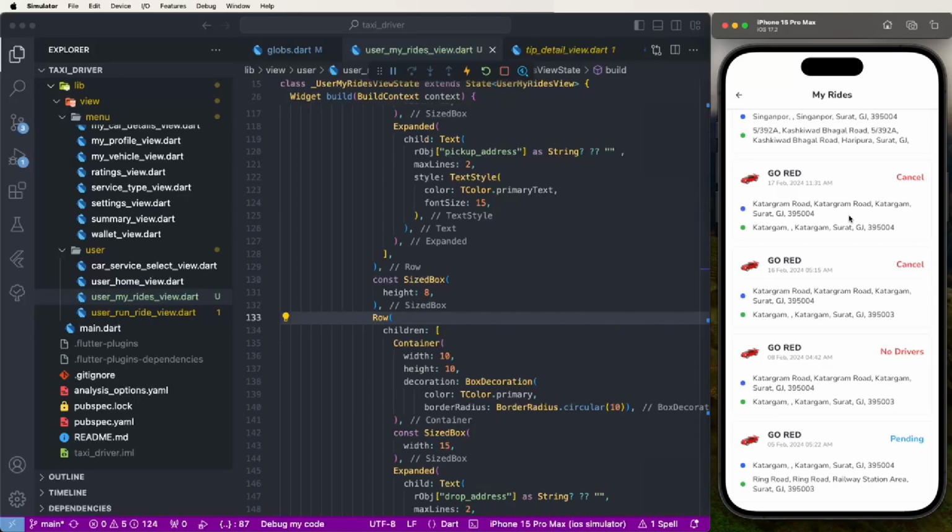And tomorrow we need to see the driver side. We need to create the my rides screen and show it, with the price related information and booking related information, in the next video.